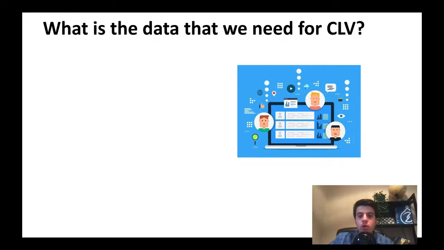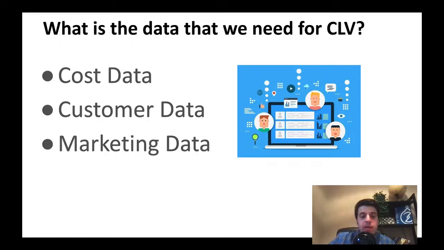So let's do a quick recap of what we need to gather. First of all, we need to collect cost data, customer data, and marketing data. Cost data and customer data would be internal data that we collect, and marketing data would be third-party or external data that we would need to gather through an API or an external connection with a data source.